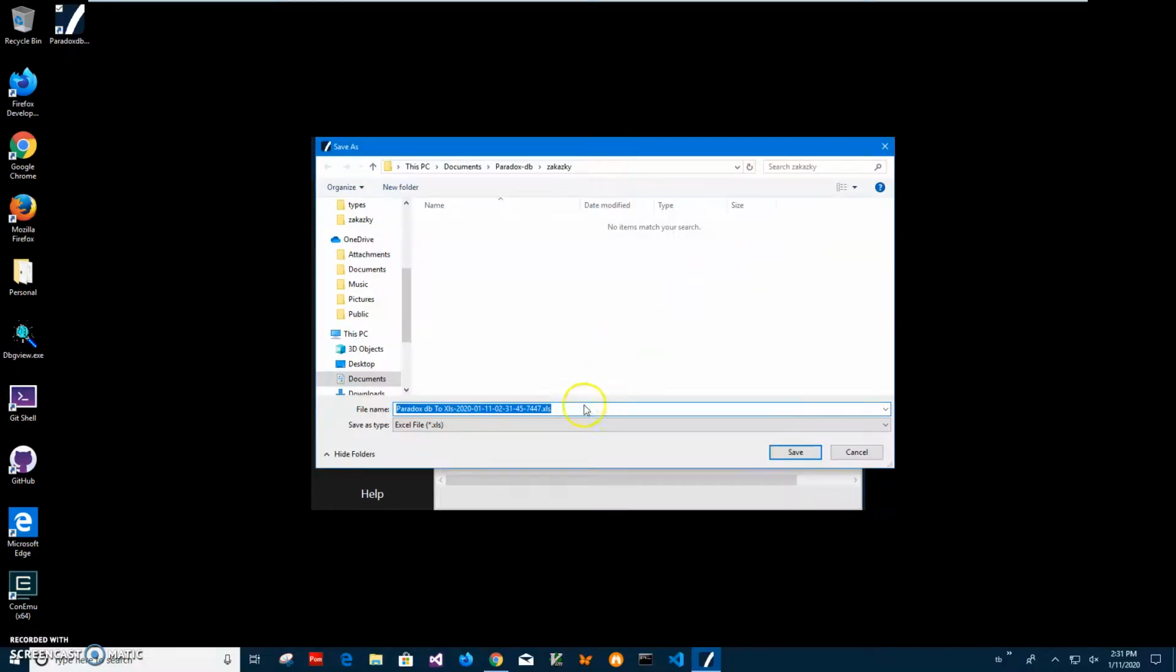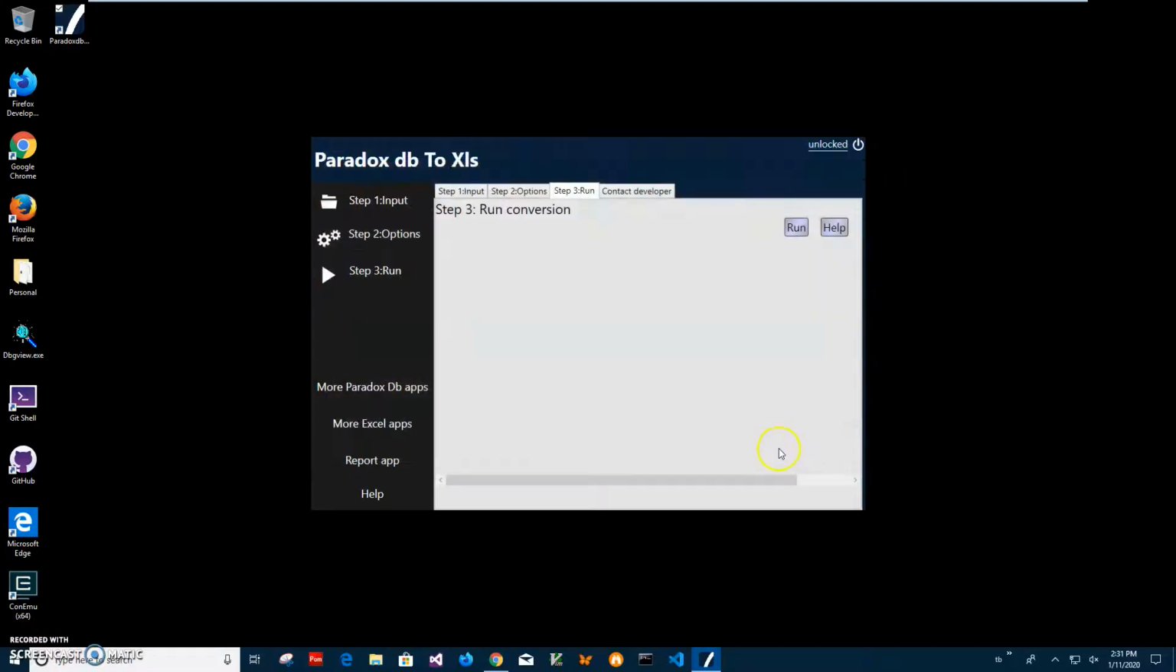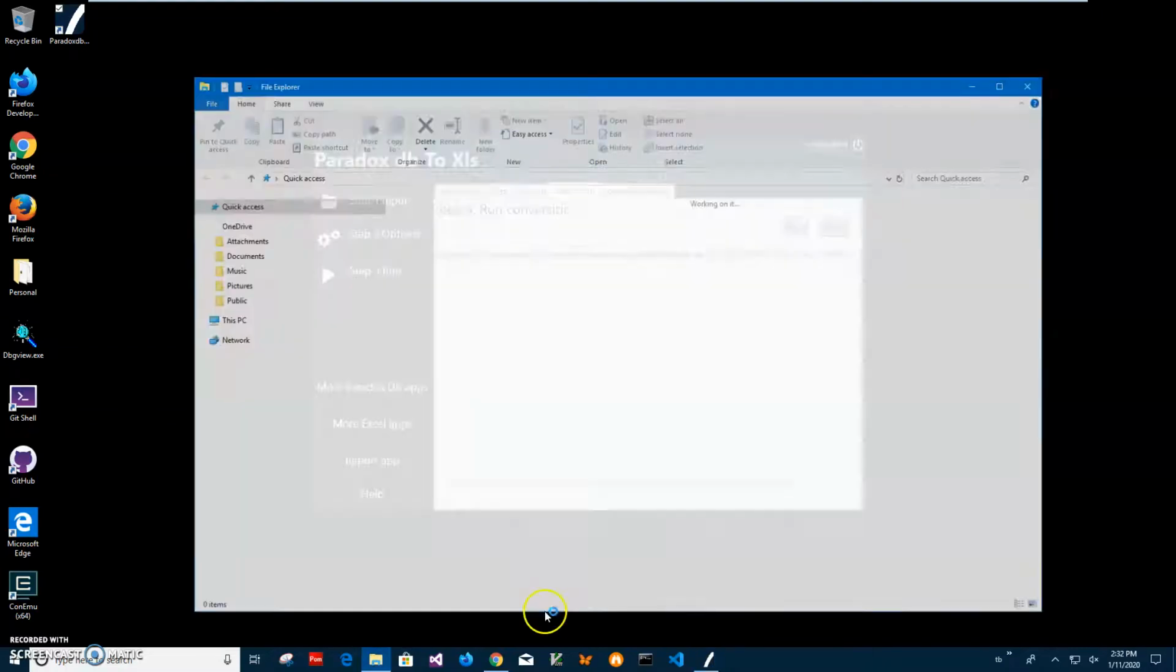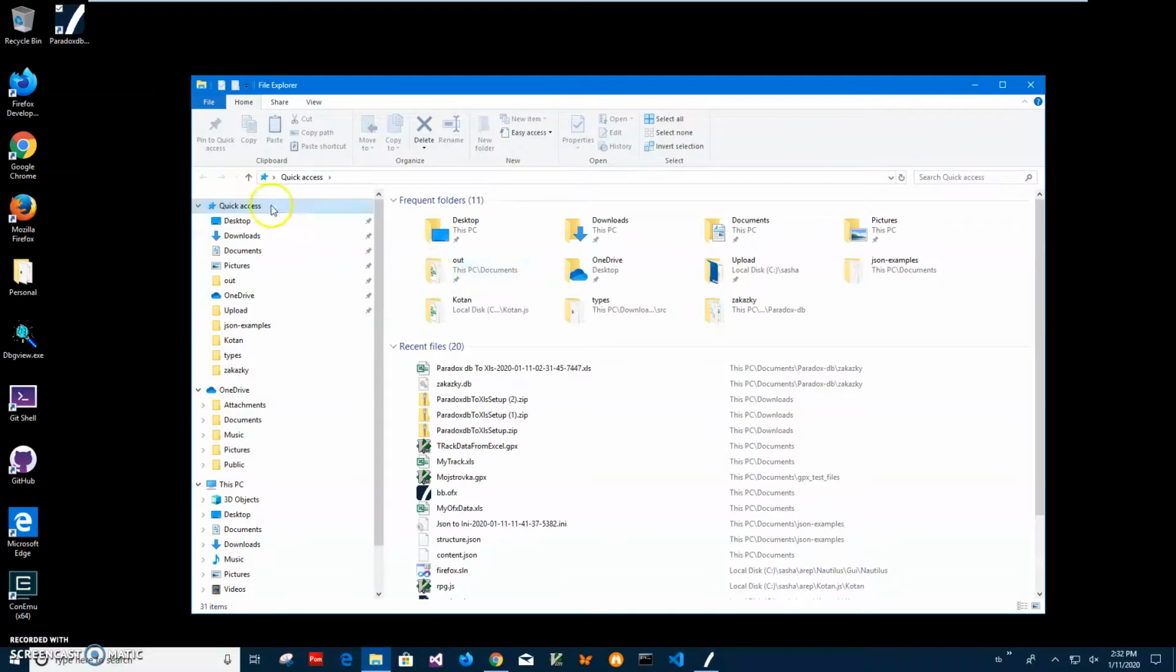And then I have to specify the name and location of my Excel file. This name and location is okay. I'll just click save and you can see that the file has been saved into the location as specified. Let's go and see the file. I click quick access. Here is my file. Double click on it.